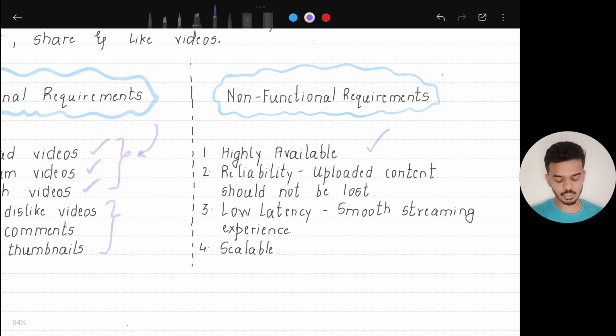Then there comes reliability. Whatever content has been uploaded by the user, that content should not be lost. Okay, it should remain intact. Even if it is not lost, it should be present in the state in which the user had uploaded the content. It should not get corrupted. That is meant by reliability.